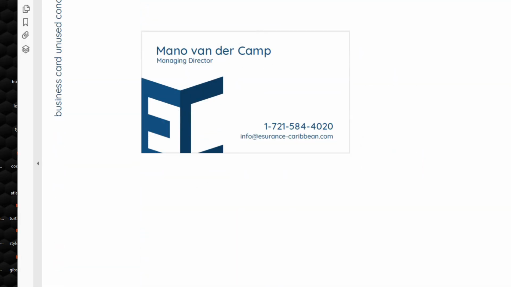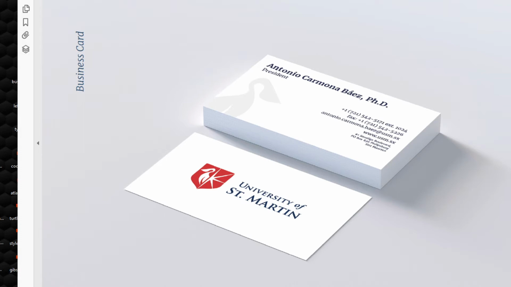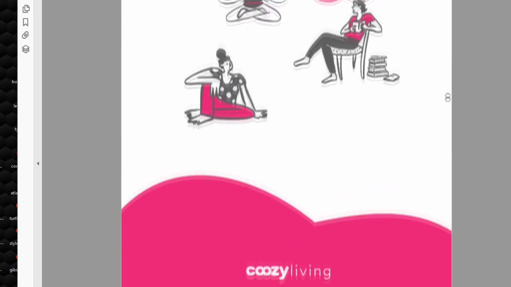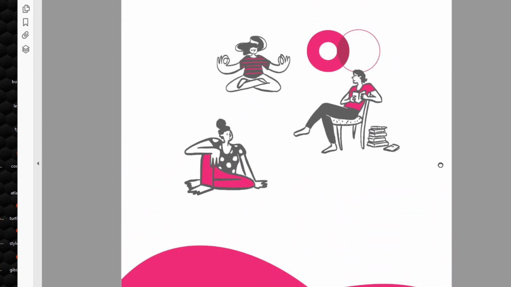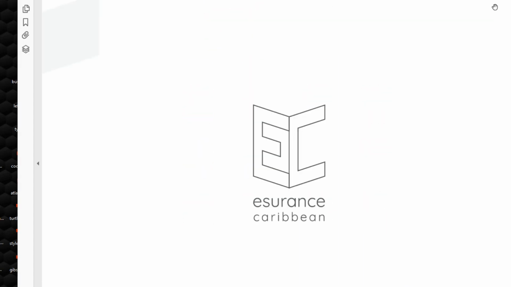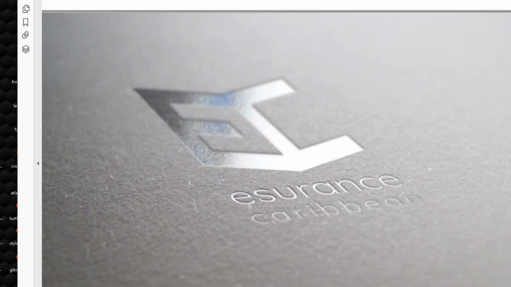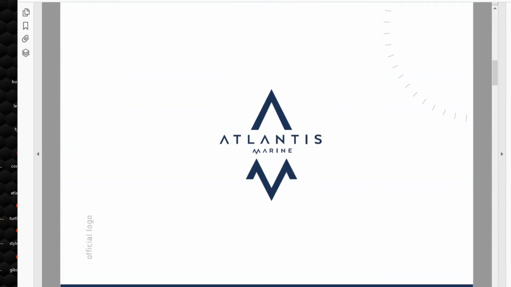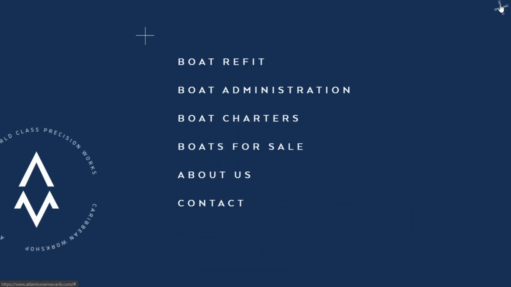It could be business cards, potential websites, ads, flyers. Overall, the style guide is an essential document. You should share it with your printer, with your graphic designer. The style guide is the tool to keep consistency across your visual identity. Ultimately, it will help reinforce your brand over time.